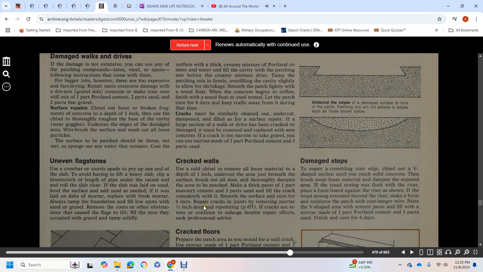To repair cracks in a joint, remove the mortar to a depth of 1/2 inch and repoint. If the cracks are severe or continually reappear despite repair efforts, seek professional advice.